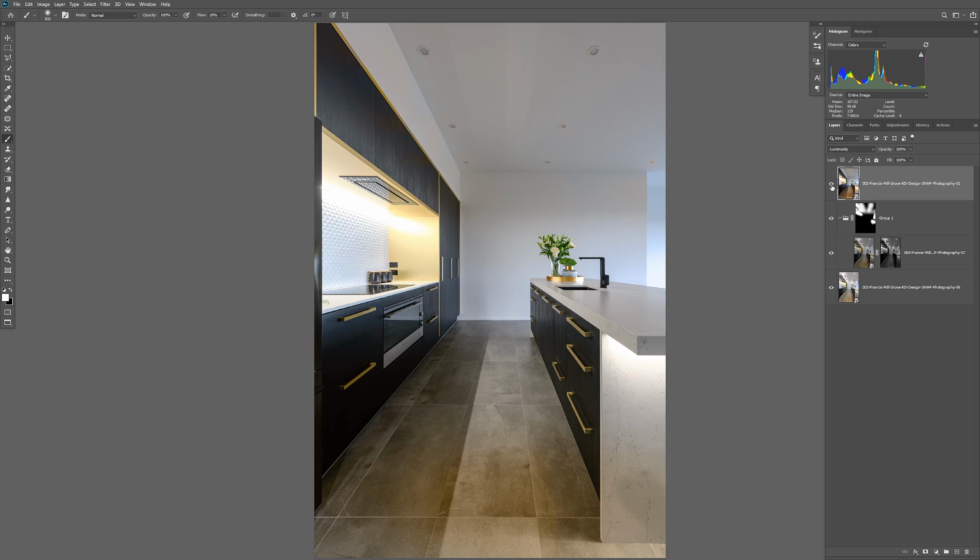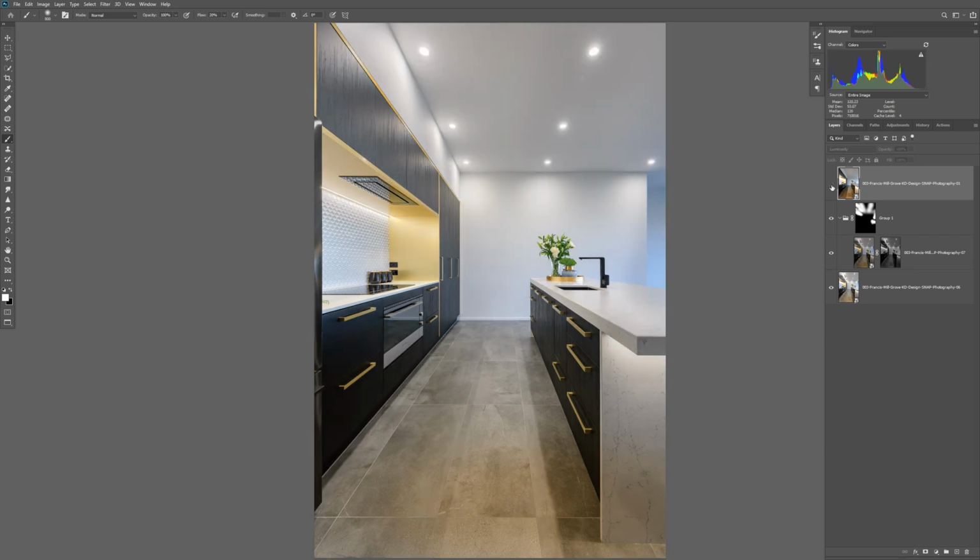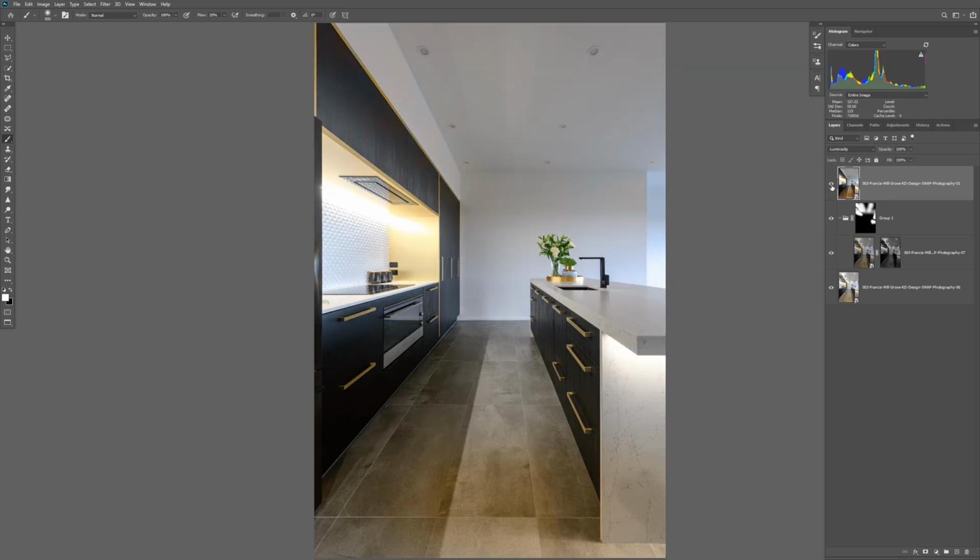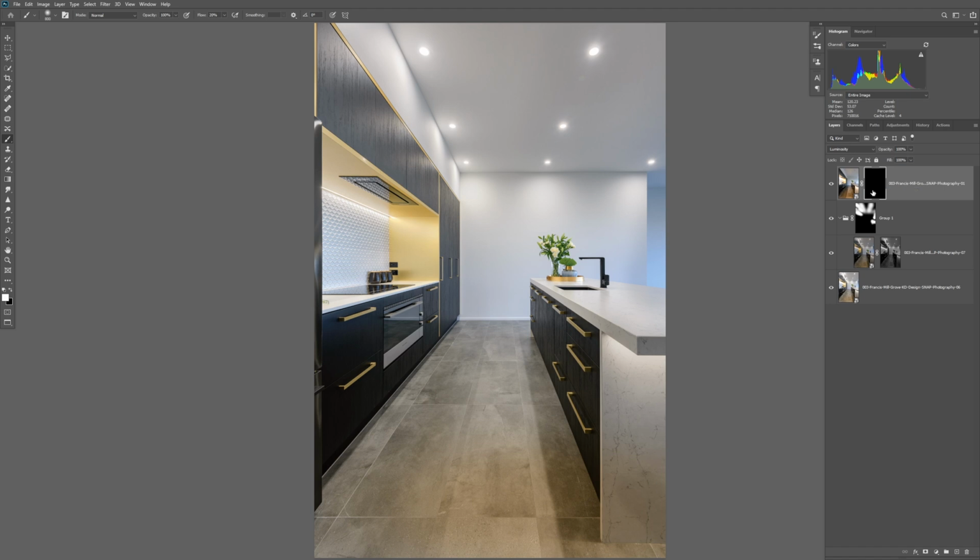So I'm looking at this and thinking, okay, what do I like in this image? What is better in this layer than in this layer? And for me, there's not a whole heap, but I do prefer what's going on in this top left-hand corner. So let's mask this and we can paint that back in just up there. So we've got our black mask.